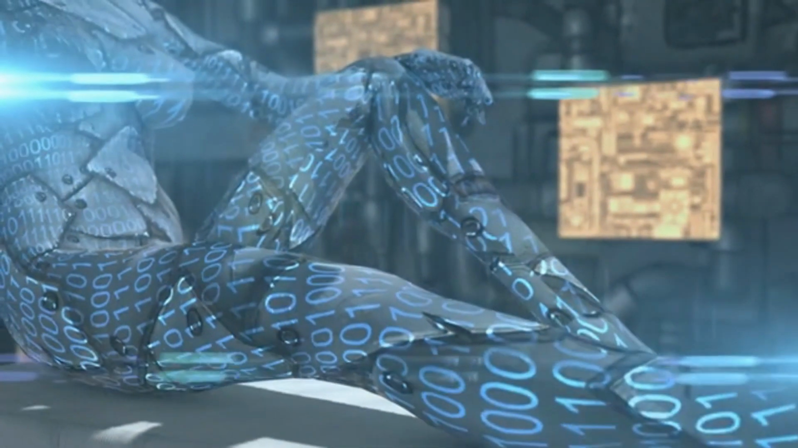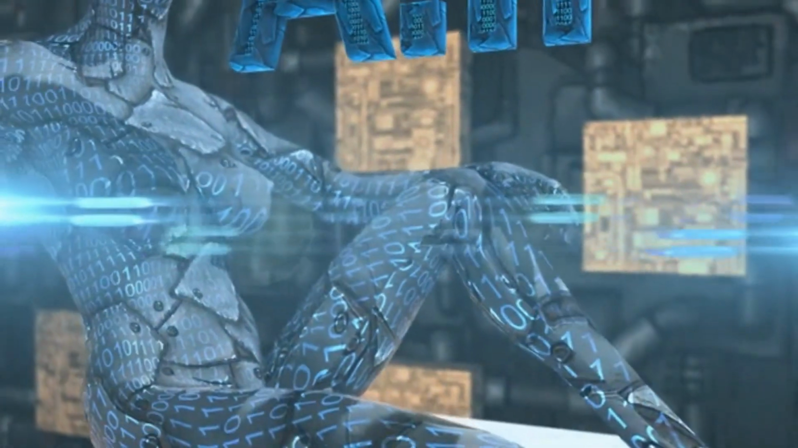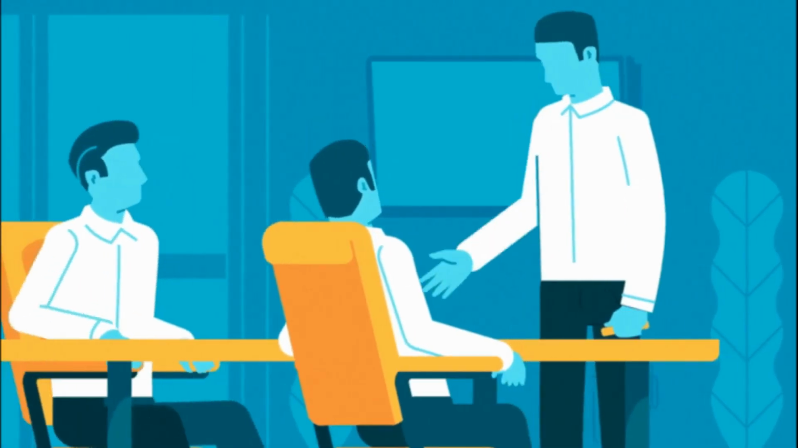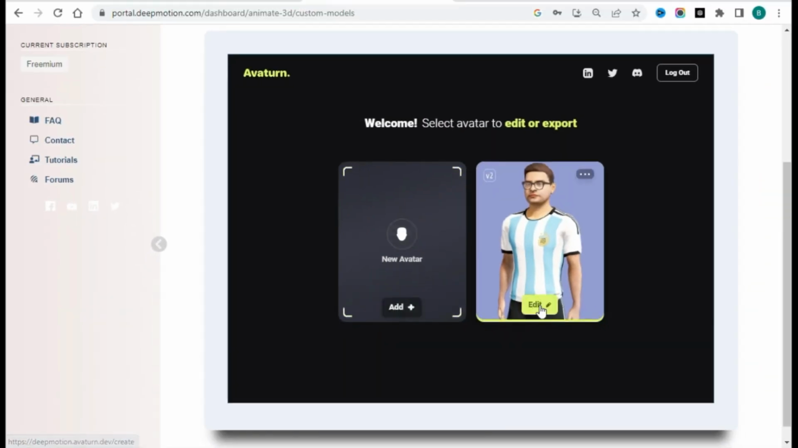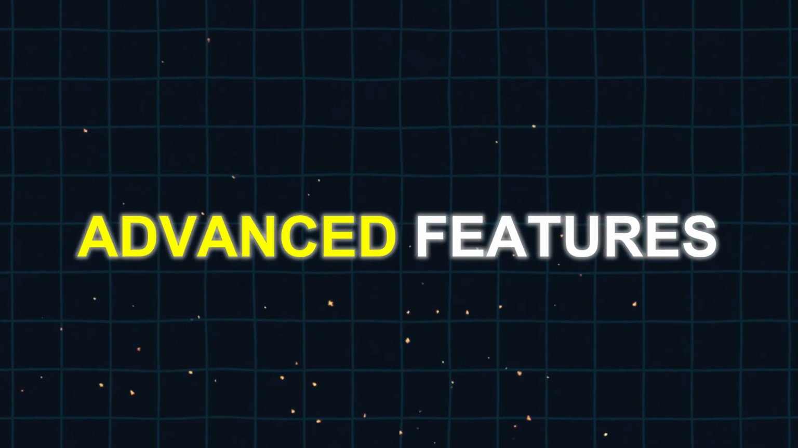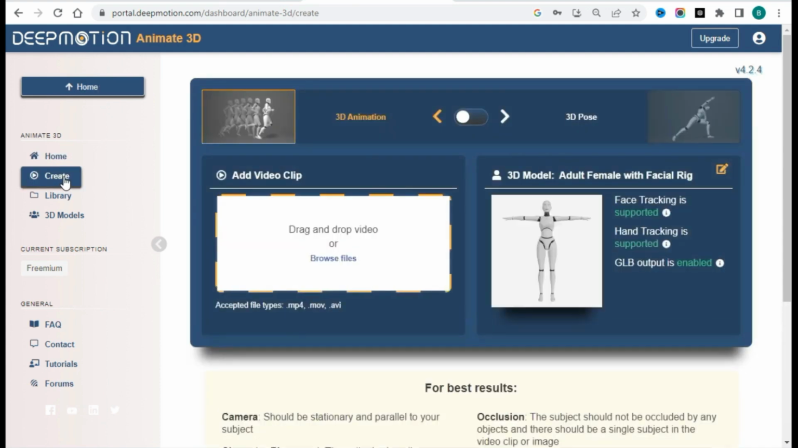The AI-powered physics simulations are capable of producing highly realistic movements. Users can effortlessly modify the character's movements and motion curves. Deep Motion lacks some advanced features in rigging and keyframing, which puts it behind other animation tools.